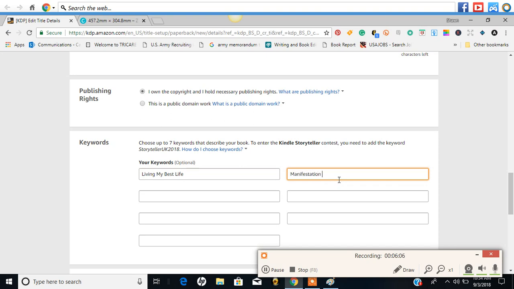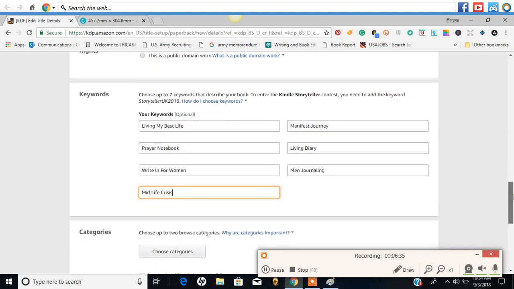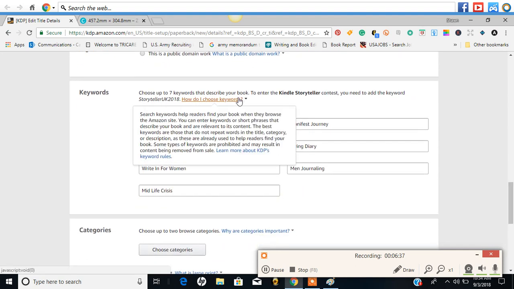Manifestation. Manifest. Journey. Prayer notebook. I'm just making it up as I go. Living diary. Write in for woman. Men journaling. Midlife crisis. Okay, so now you have your seven keywords.